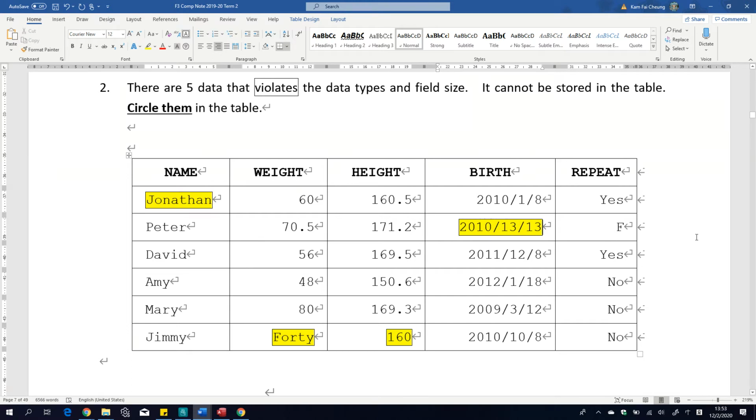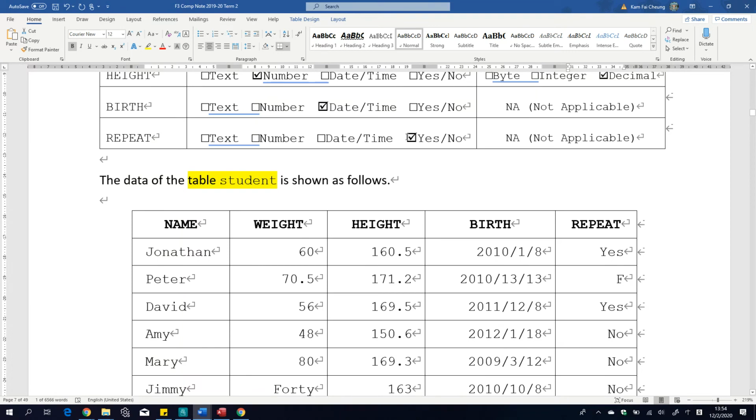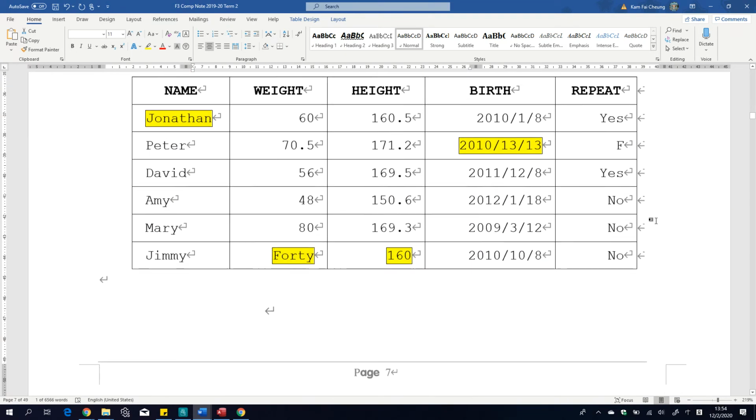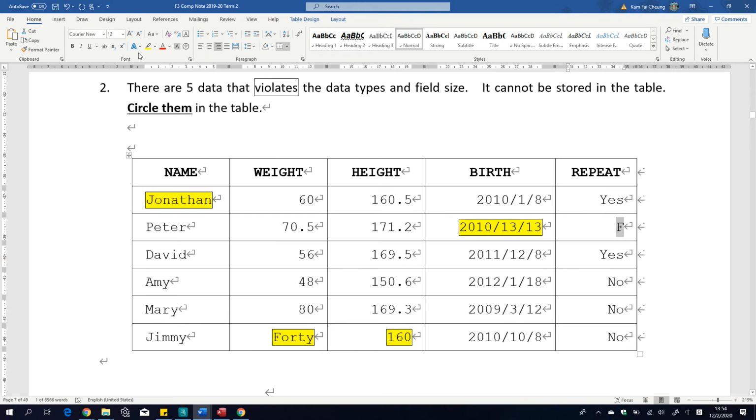And the last one, repeat. Repeat is used to store yes or no. So you can only give a yes or no answer. You cannot give F. Alright? So here are all the 5 data that violate the data type or the field size: 1, 2, 3, 4, 5. Okay, so we go to the next part.